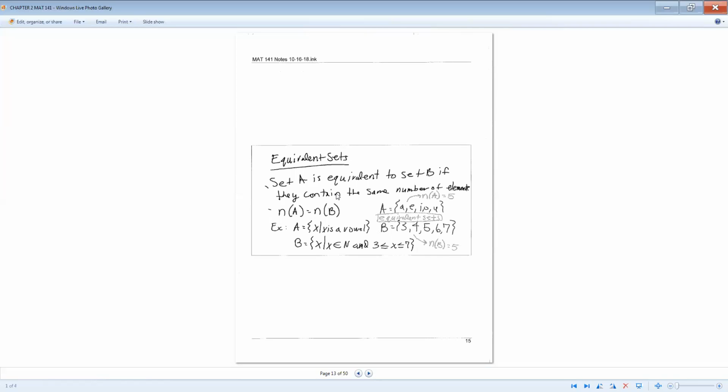Equivalent sets. Set A is equivalent to set B if they contain the same number of elements. So that means the cardinal number is the same for both. So we have the 2 examples. X is a vowel, or X is a natural number and between 3 and 7 inclusive. A, E, I, O, U, 5 elements. 3, 4, 5, 6, 7, 5 elements. So that means set A and set B are equivalent.